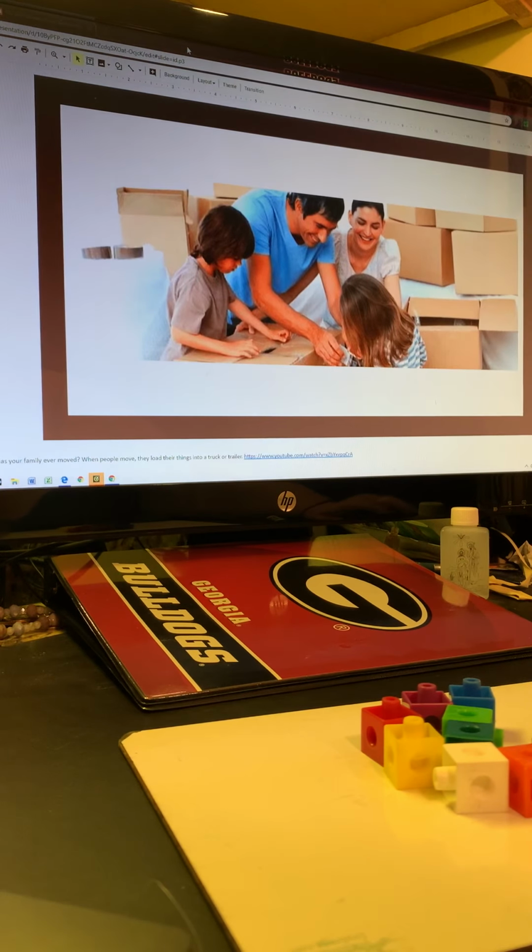Okay, that was making me tired just watching them do it. Just in case you've never seen anybody pack a moving truck, that is pretty much what it looks like.